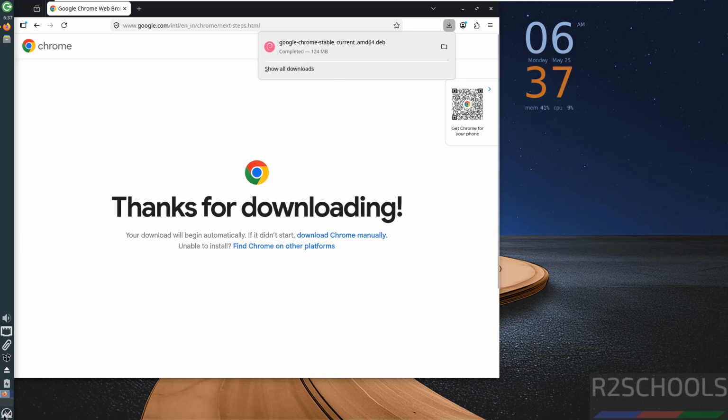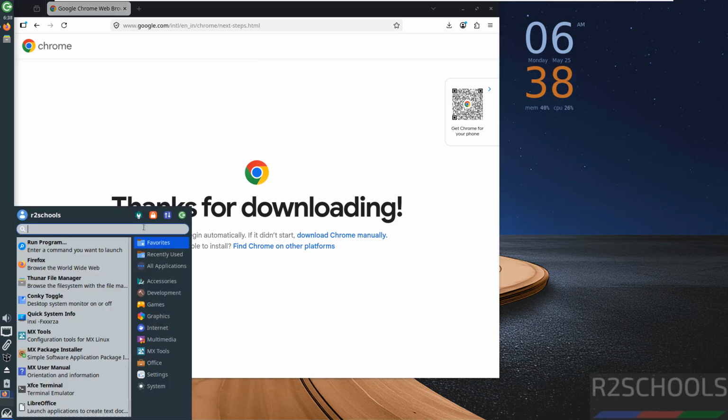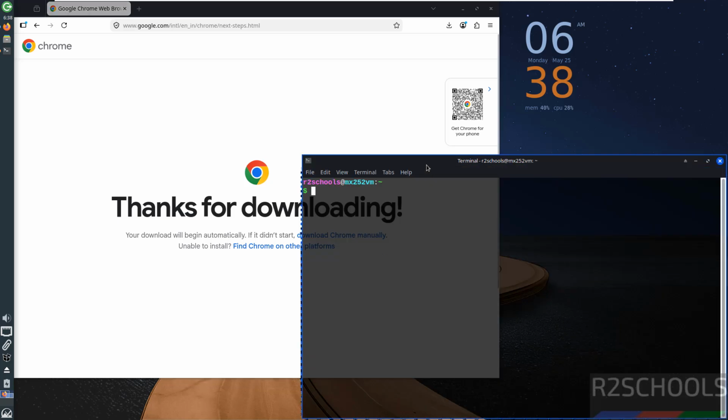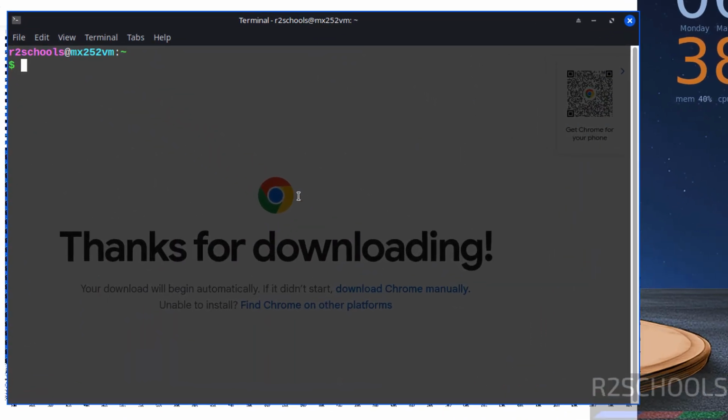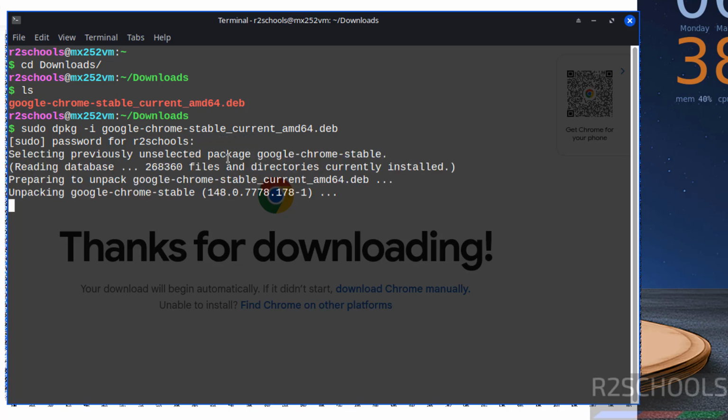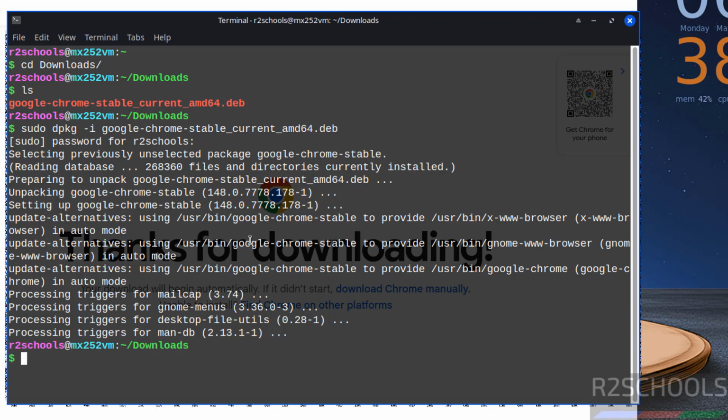Now open terminal. Then go to downloads directory, ls. Now install this package: sudo dpkg -i, then google, then press tab to autofill the entire Debian package. Hit enter. Provide the password of the currently logged in user, which must be the sudo user. Hit enter. See, we have successfully installed.